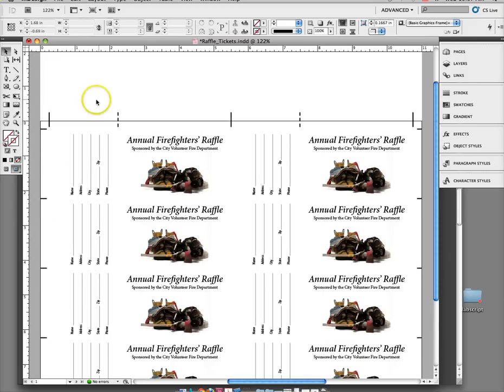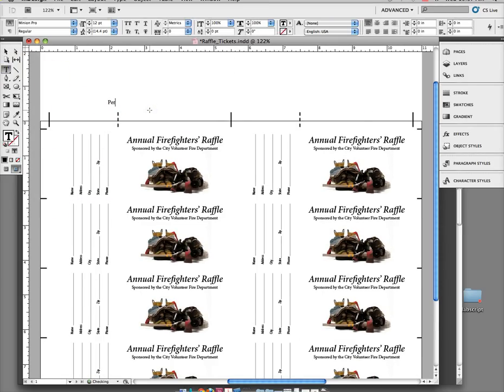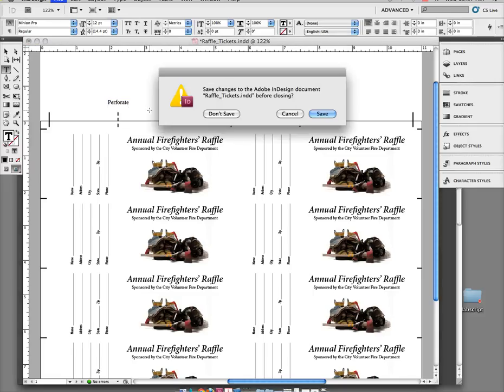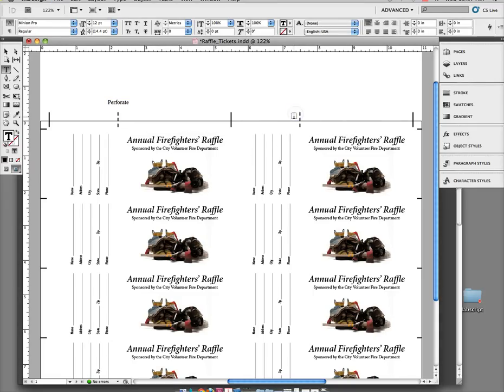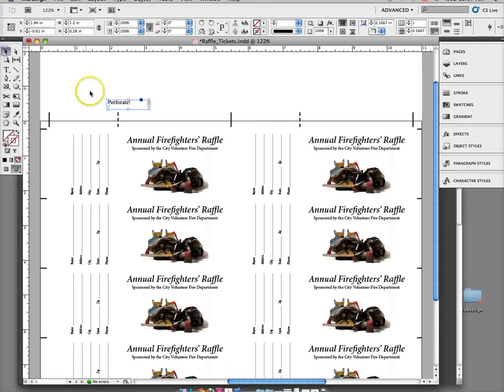And right here, I make a little text box, and I'd say "perforate." Just like that. And then when Sunny saw the printed sheet, he'd know that that wasn't a score mark. He'd know it was a perforation. And I hold my Option key down and perforate that one too. Now I've given them instructions and I don't need to be there to tell them what to do.